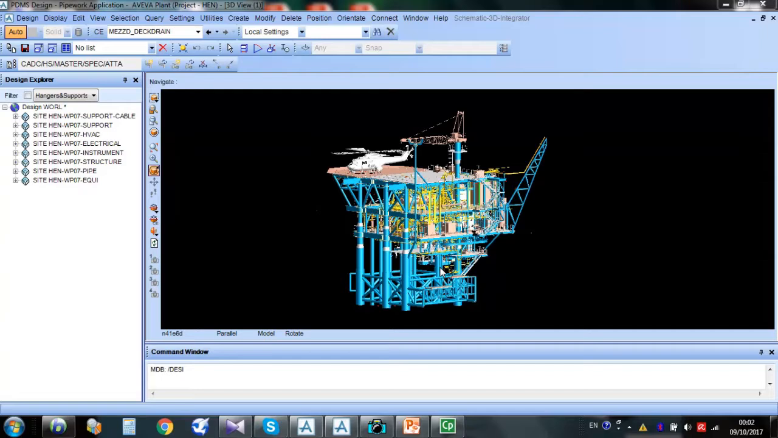Each PDMS project contains several databases that are grouped together as a multiple database and appear as the hierarchy in the selection tree. For example, if you look at the design explorer of a HEN project, you will see the design world at the top and some other design sites as the subsets of the world. Each one of these sites may belong to one database. The database hierarchy system is called Dabacon. The Dabacon system is exclusive to Aveva.